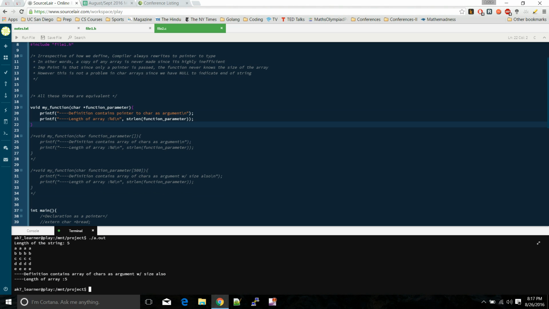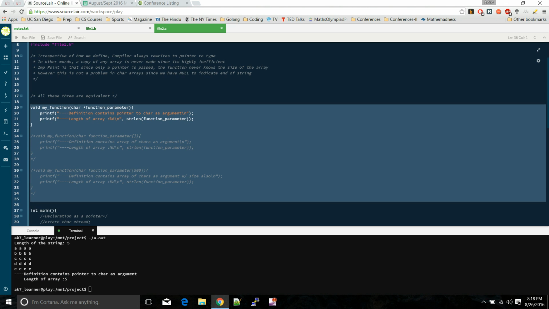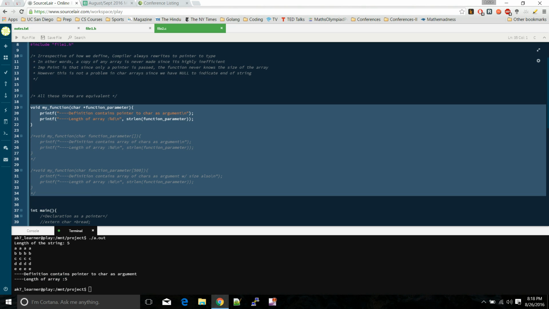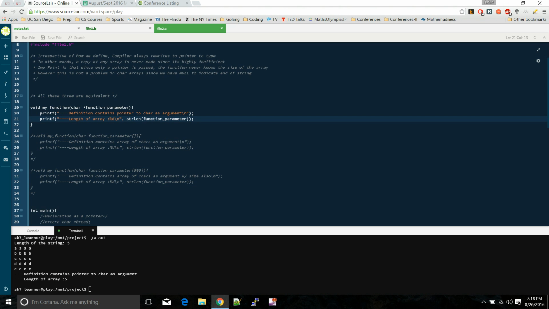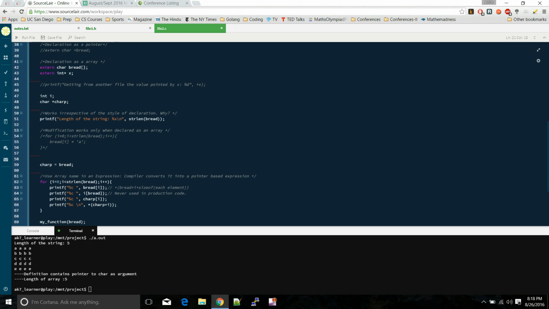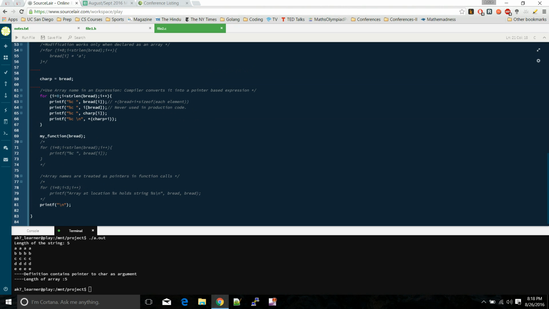So I'll just show you the char pointer example as well. In this case, it would again find out that the length of the array is 5. So these three definitions of passing a one-dimensional array are equivalent, and all of these three functions are doing essentially the same thing, and to call any of these three functions, we just need to pass the base address of the array. So those are some of the topics which I wanted to cover in this segment.